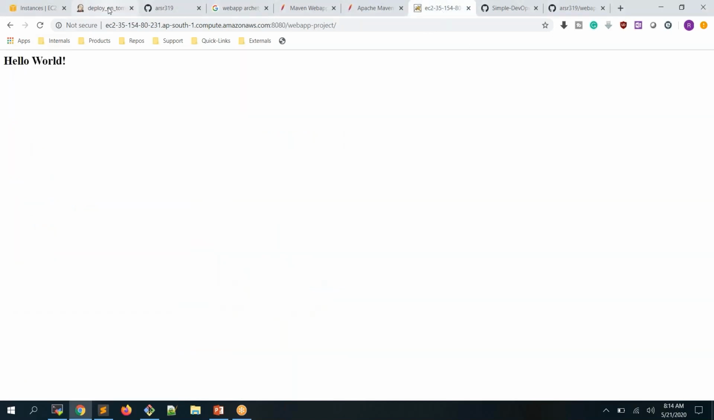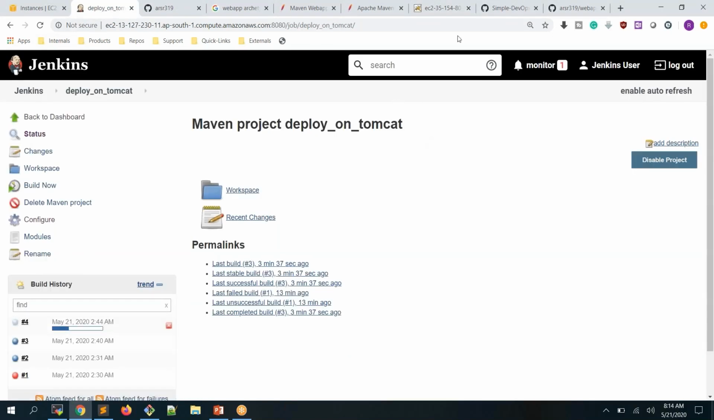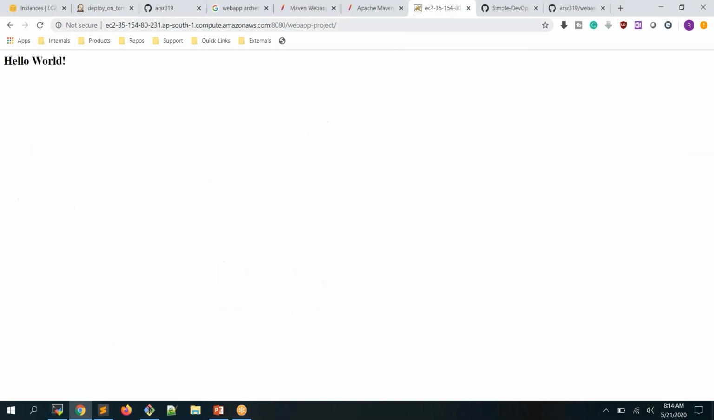After the job is completed, if I refresh, I could see the latest code. Okay, it's completed, and if I refresh it, I could see my latest code. So this is how we can deploy our code on the target system.